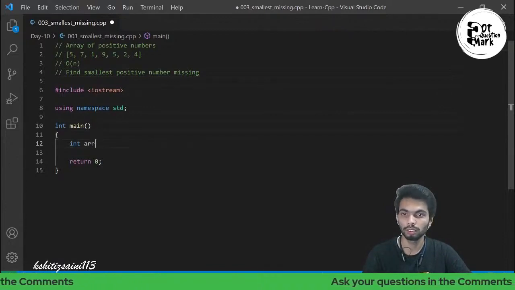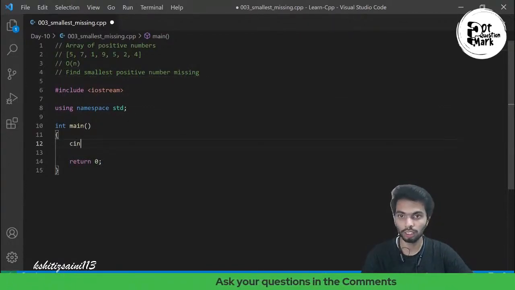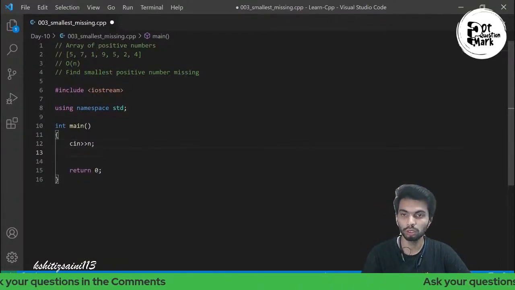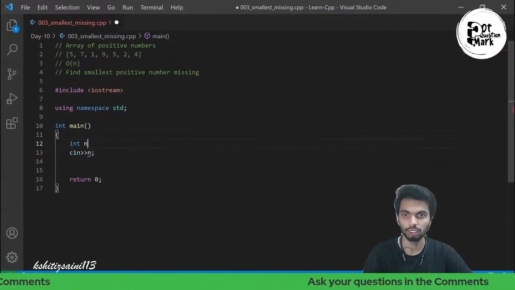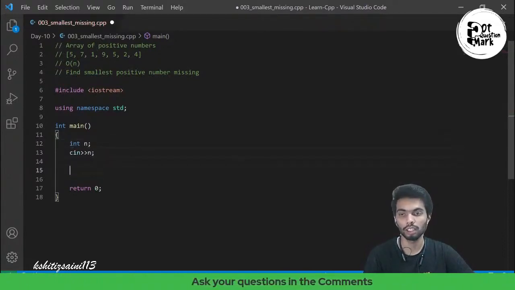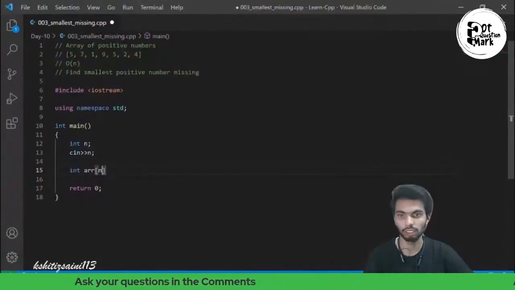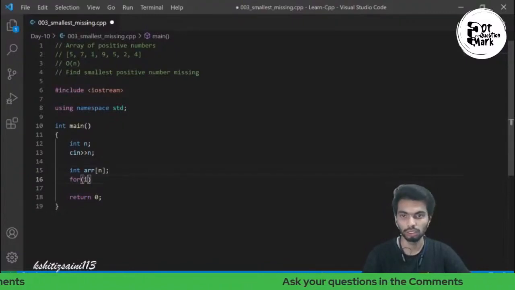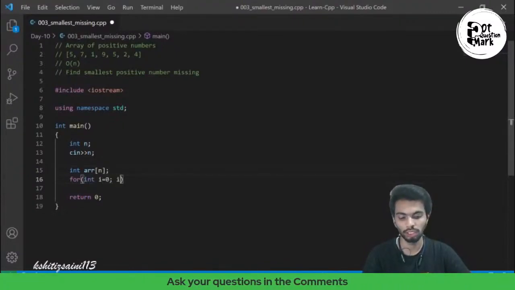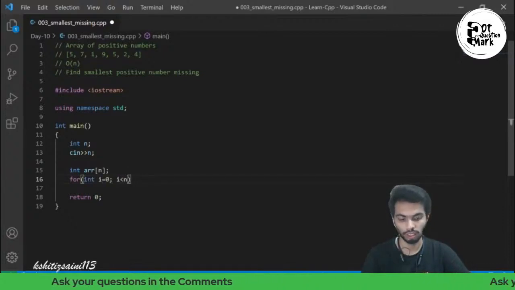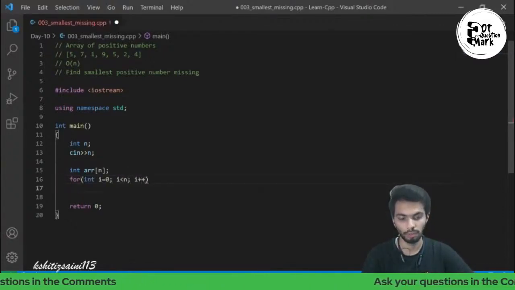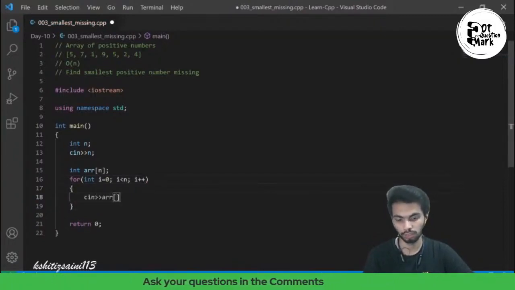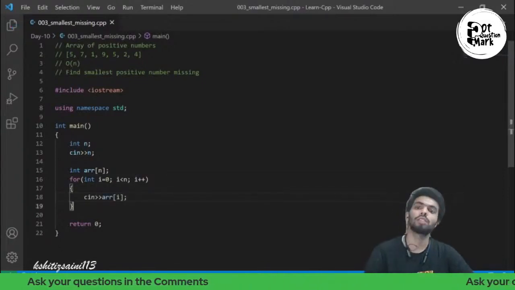Let me create an array. Let us ask the user for the array. First of all, we are asking the user to input an integer n, and we are creating an array of size n, arr of n, and asking the user to input the array: for int i equal to 0, i less than n, i plus plus, cin arr of i. We have asked the user for an array.